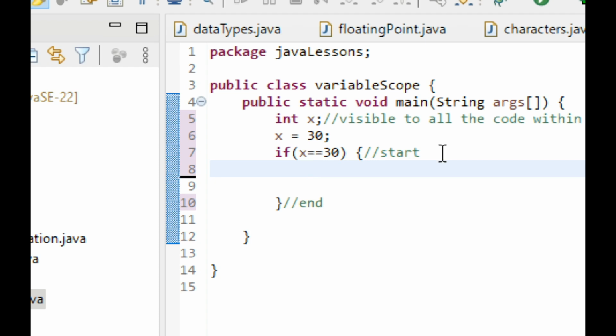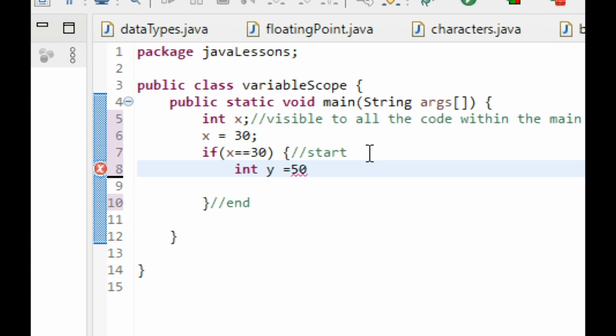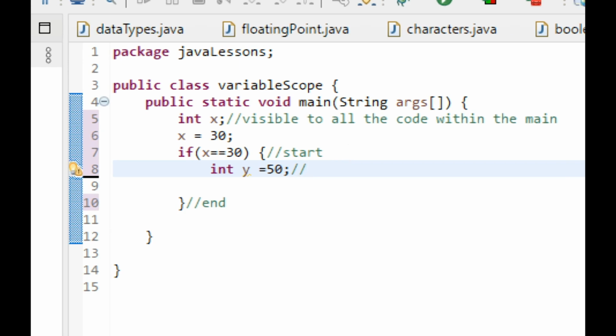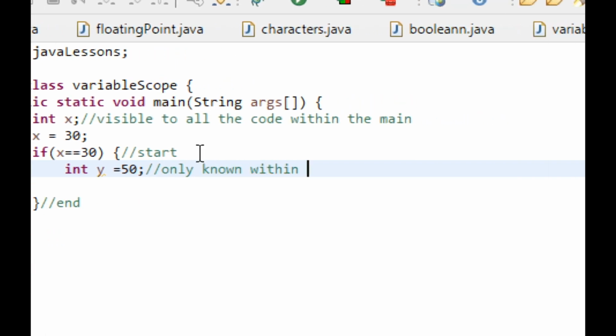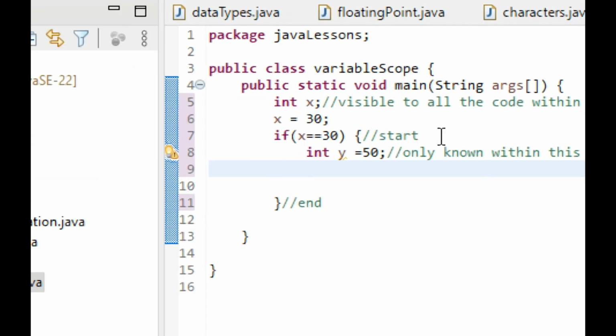So then we have the code that is going to be written inside the block that is going to have a local scope. So let me declare another variable, y is equal to 50. So the variable y in that case is only known in this if block. In other words, it is only known within this particular block because we've declared it inside that block.